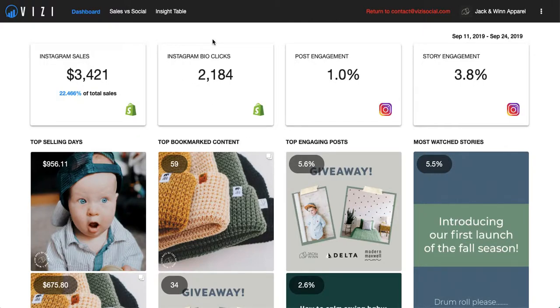So here's a quick look at the Vizi dashboard. Vizi is a dashboard for e-commerce sellers to come in and see some of the key metrics that drive their business. Primarily, these two are your sales and your traffic, and then these are your average engagement rates across posts versus stories. So at a glance, an e-commerce seller can see what type of Instagram content is actually helping their business.